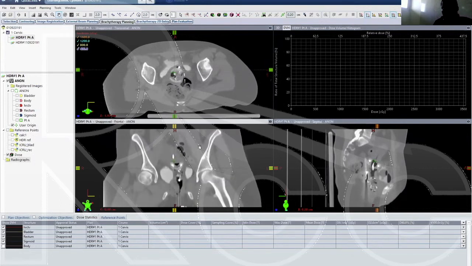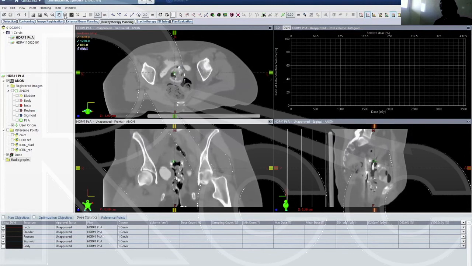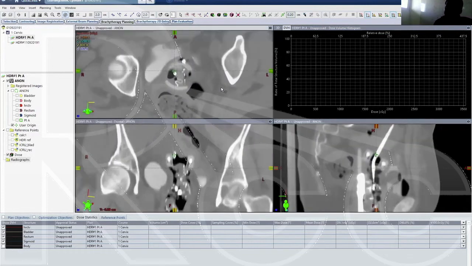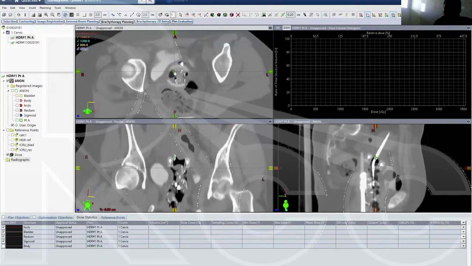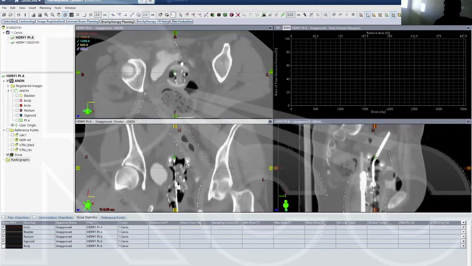Here I'm just going to scroll through our images. We can see our Tandem and our Ring. As I move here, I'm going to look at our Tandem placement. If I'm looking in our coronal view here, it looks like our Tandem is a little bit posterior, and here it's on the right-hand side of the Ring.